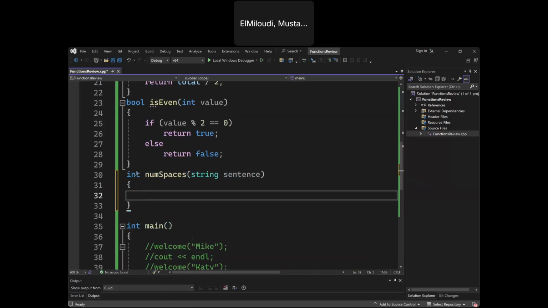So this function accepts any string. A string is a bunch of characters, right? And then I want to know how many empty spaces I have. So of course I need a variable so we can count. I'm going to call it c. Let me call it just total or count. Let me call it count.